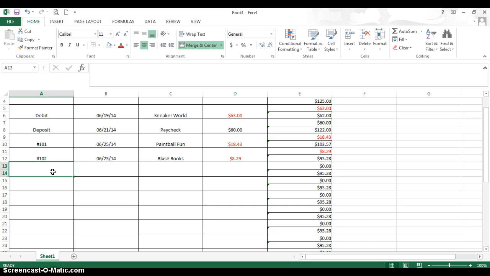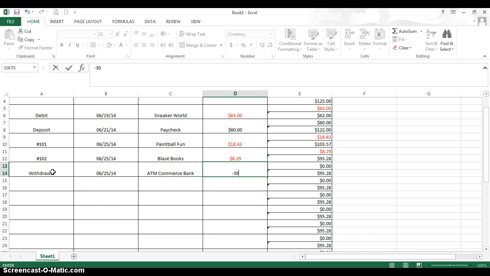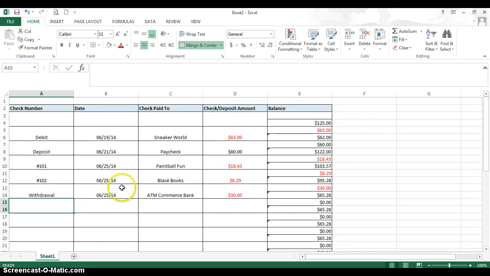So I'm going to register one more check. It says here, Tanya withdrew money on June 25th. It's a good day. And at 8 p.m. Commerce date. And the amount was $30. Enter. You can see how it has been updated. $5. So that's how you do the formulas.